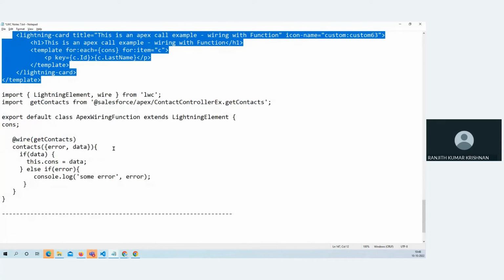Okay. So if you are passing a parameter, what changes do you have to make? I would give that as an exercise for you. I give this as an exercise for you.